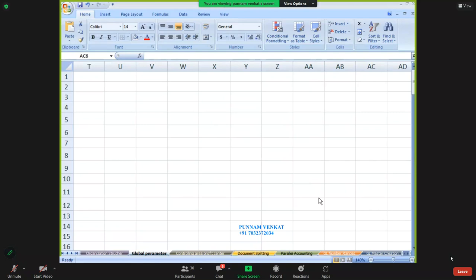Concentrate here, everyone. Loss and balance sheet ledgers. So what is meant by chart of accounts? Define that chart. Chart means list. List of accounts. That's it.